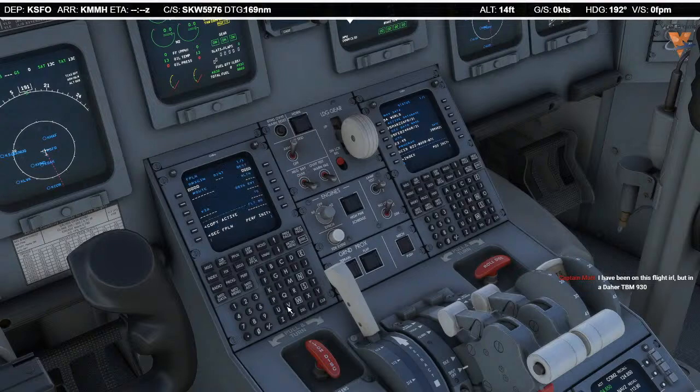I'm gonna go ahead and put San Francisco to Mammoth Lakes. And our flight number, we are SkyWest 5976. So get that in there and we'll be good to go.